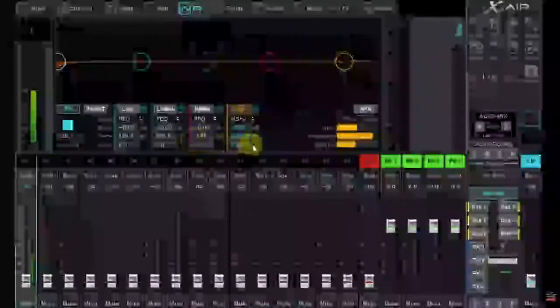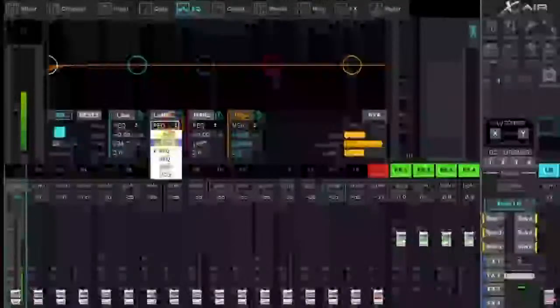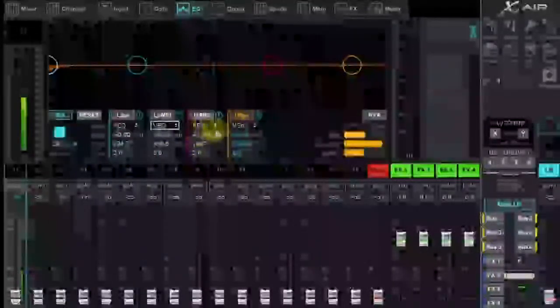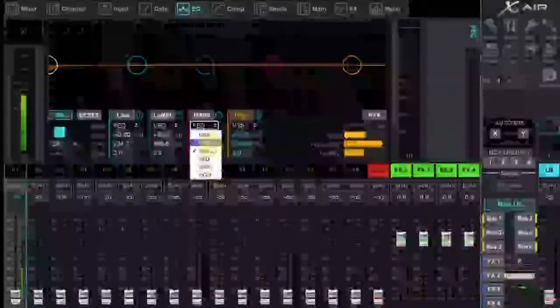You have a choice of PEQ, which is standard parametric EQ, VEQ, which is vintage EQ, which is just a different flavor of parametric, low and high cut options, and we have low and high shelving EQ options. Let's look at those first.